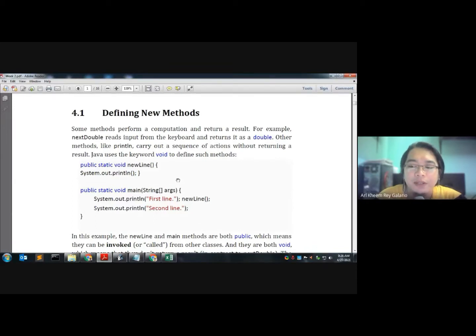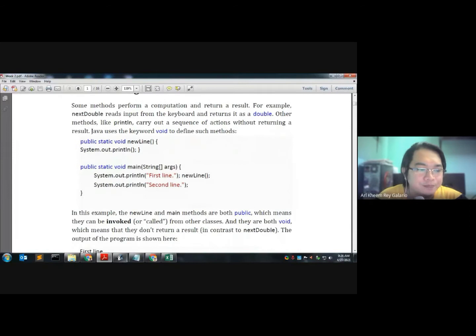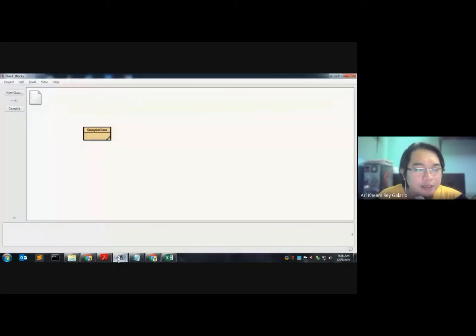So what we are going to try to evaluate today is that we're going to create our own method in order for us to reuse those methods, like the Scanner, what we did with the Scanner, that is what we will do in our own method. Okay? So like here in BlueJ, when we create a class, I will repeat this, I will delete this class.